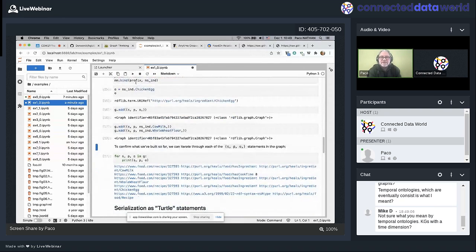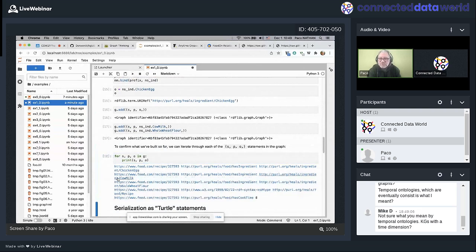And I'm going to move ahead for sake of time, but let's go into this graph and print all of the triples. And when we do that, you can see, here we go. Here's our recipe. It has egg, it has milk, it has flour. It is a recipe, and it has cook time 8. So there's our crepe recipe.